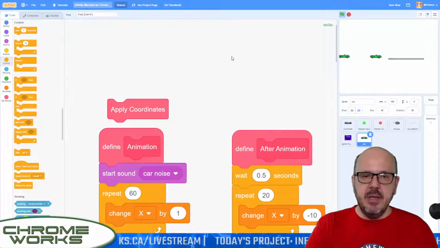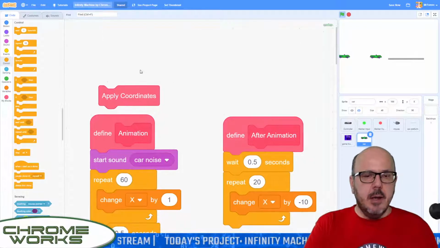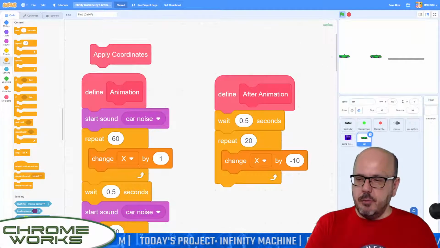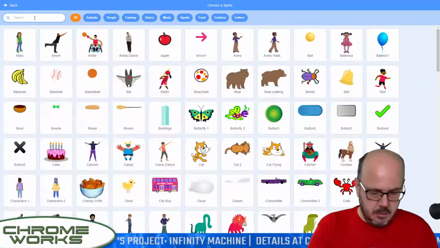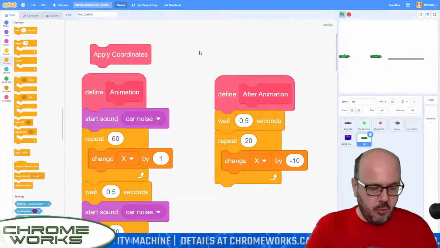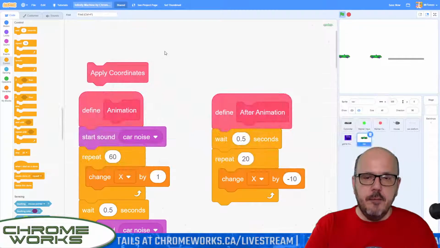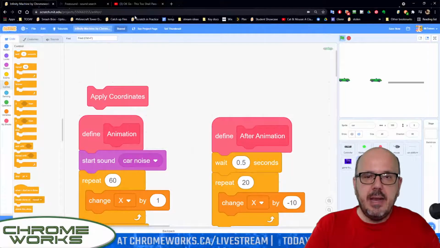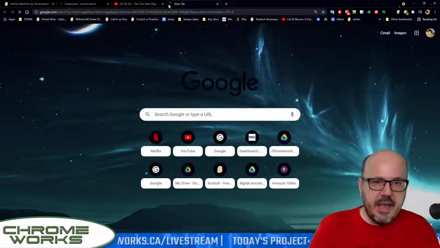I'm gonna just see if we can find a little cage here inside the sprites. I don't know if there's a bird cage. No, there's not. So we could draw something quick, or we could just go grab an object off of Google Images. I think I'm just going to find a quick example of a bird cage here. And let's try and set that up to work right now. So let's go bird cage inside Google Images.